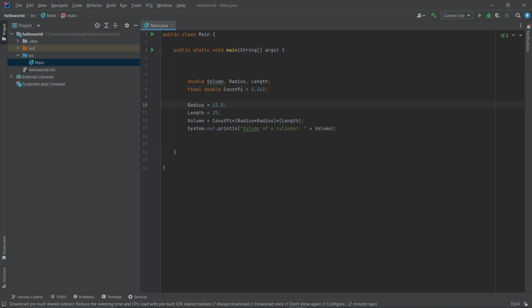But here I have done some additional thing for you. I have put some value in radius and length. If you know the values, you can put them. Otherwise, you can take input from the user, which we can see in later videos when we cover the topic of input and output. So here I just put random values in my radius and length. Let's suppose the length is also a decimal value, 25.65.